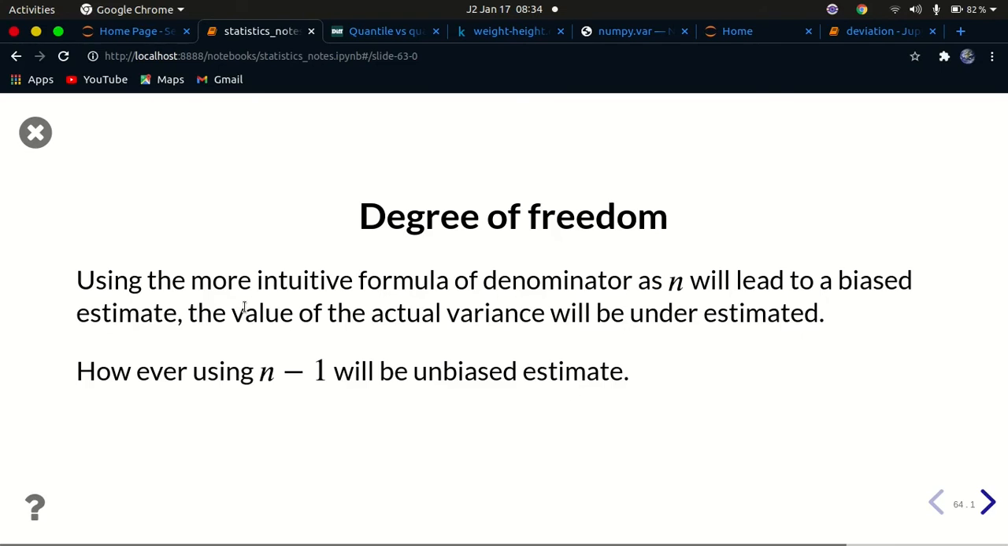So what most books suggest, some of the books say that the most intuitive formula is the one with the denominator being n, right, which is how you find the mean, the average.